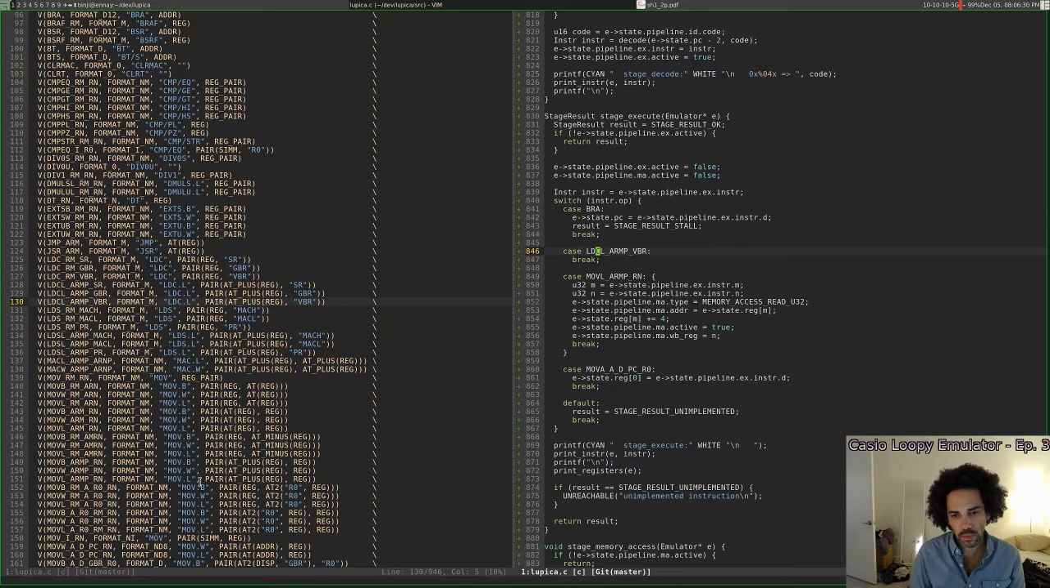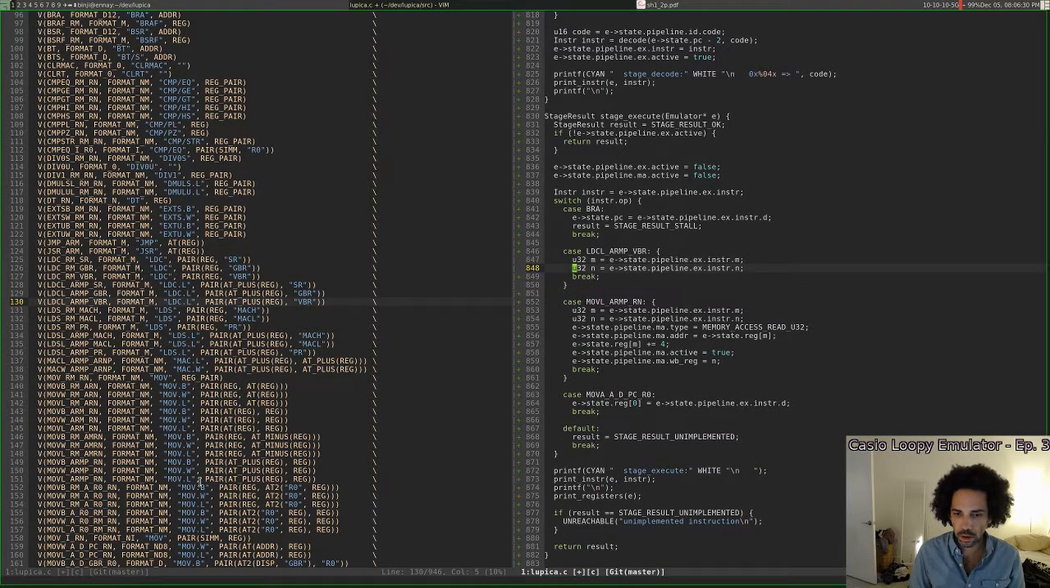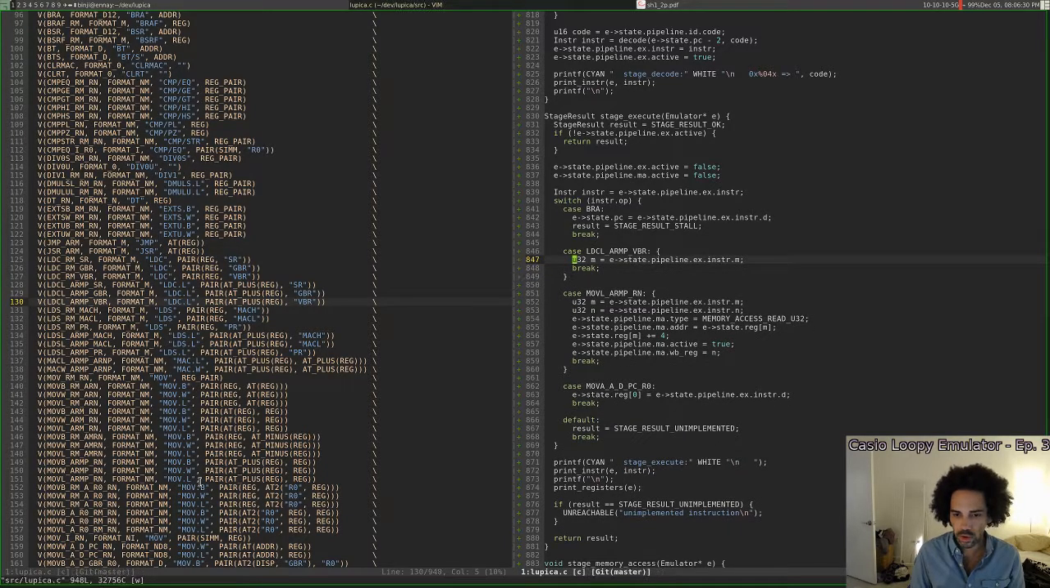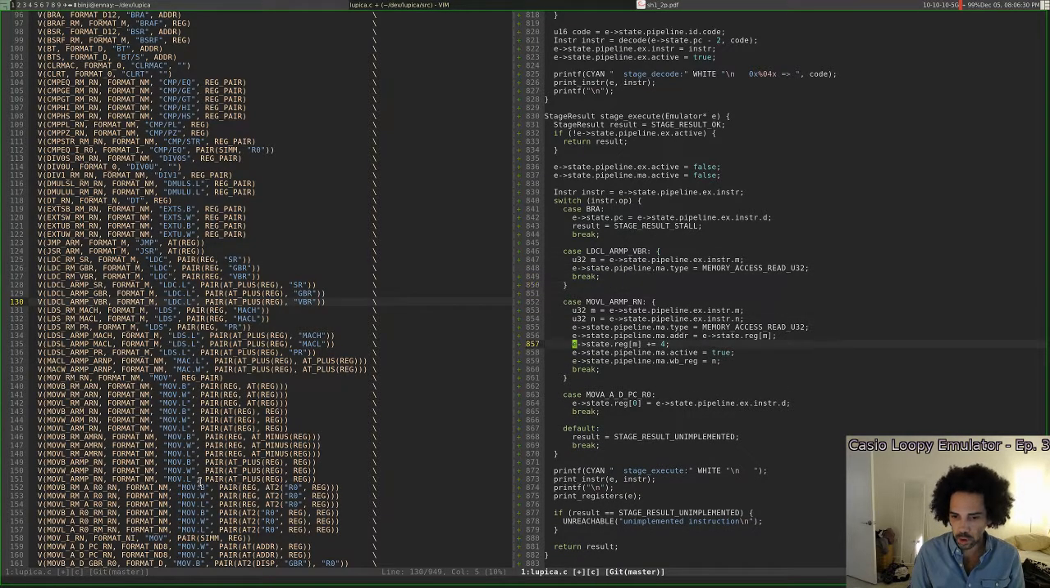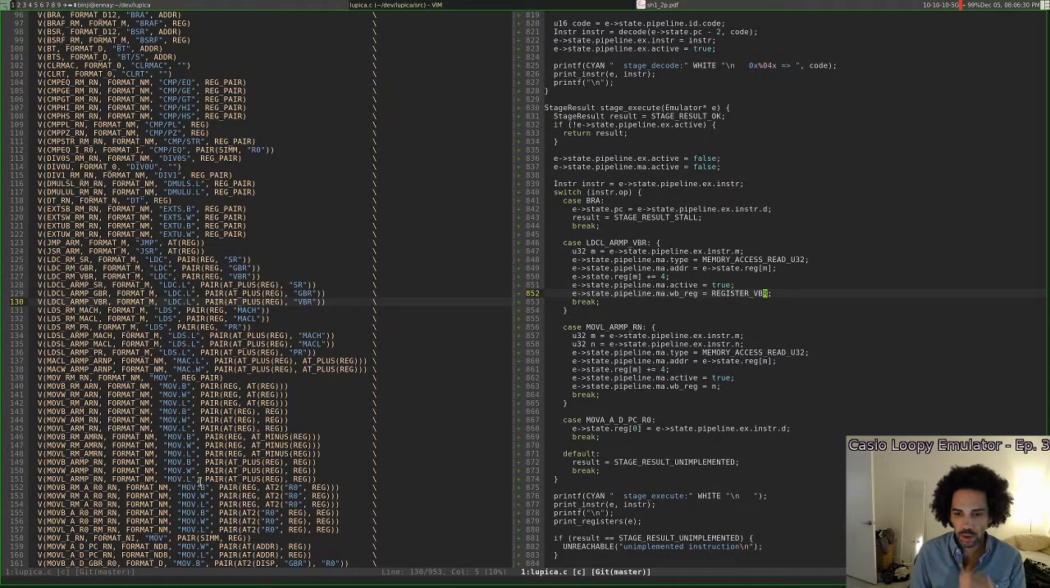So now we have our LDCL VBR, which is actually very similar to this one. So what we'll do is we'll pull out our M register, because that's all we get for this one. And it's a read, just like the other one. In fact, I think a lot of this stuff is the same. The only difference is that our write back reg is now register VBR. Like that. And yeah, there's a lot of duplicated code here, so we're probably going to want to clean that up. But for now, that's actually pretty cool.